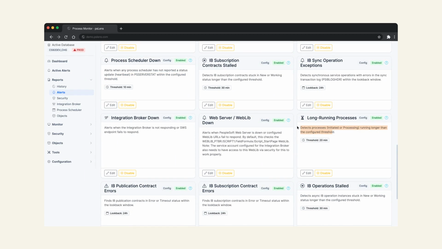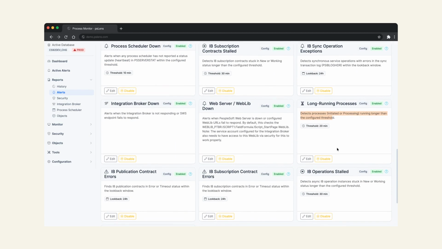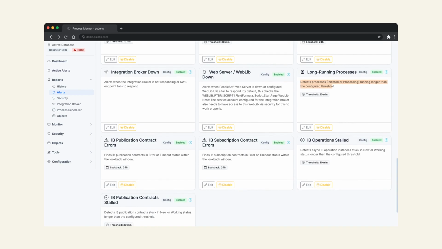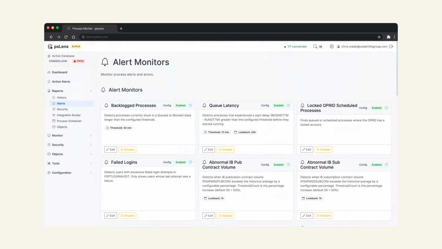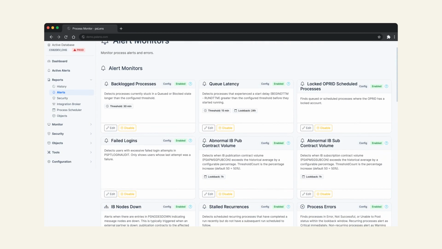PSLens is configurable, and you can disable alerts in certain databases like non-production. Additionally, some alerts allow you to configure alerts so they don't produce false positives. For example, the long-running process alert threshold can be configured by your team. There are different ways to get alerts delivered to you. You can receive alerts in a Teams or Slack channel or by email.